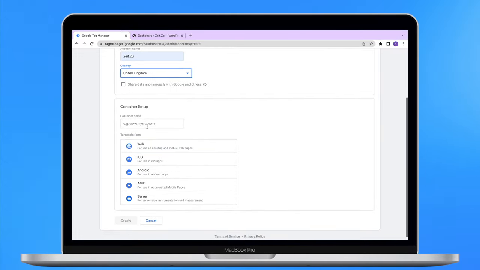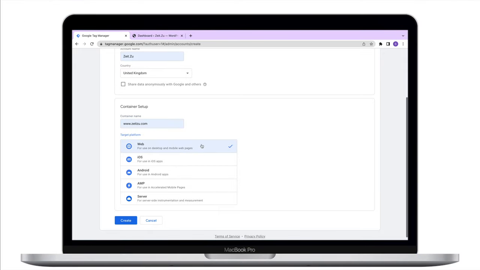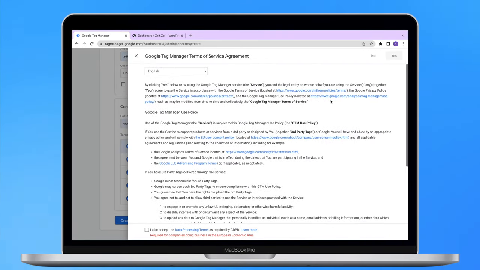As soon as it is done, you will need to set up the container. For this, type in your container name, for example, it can be your domain. Then choose a platform you are targeting and finally click Create and confirm the terms of service agreement.